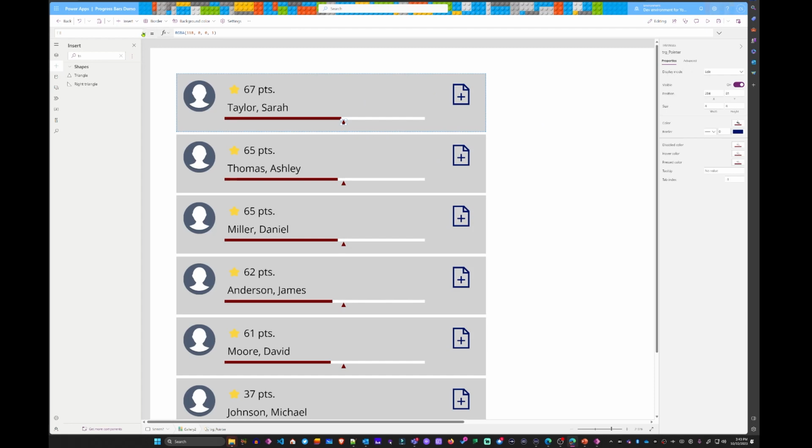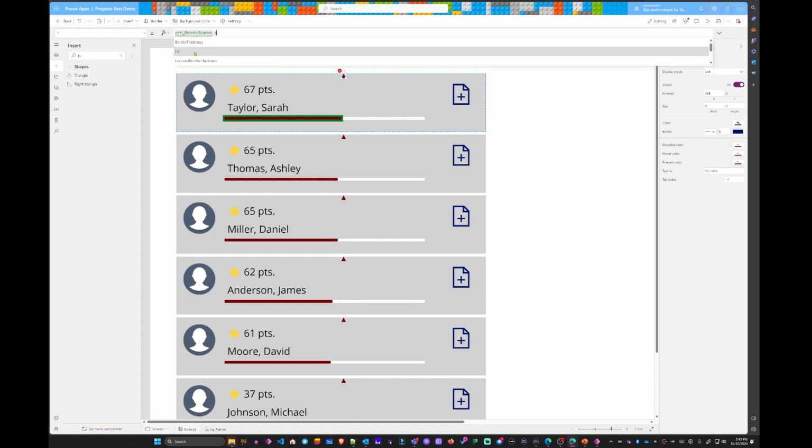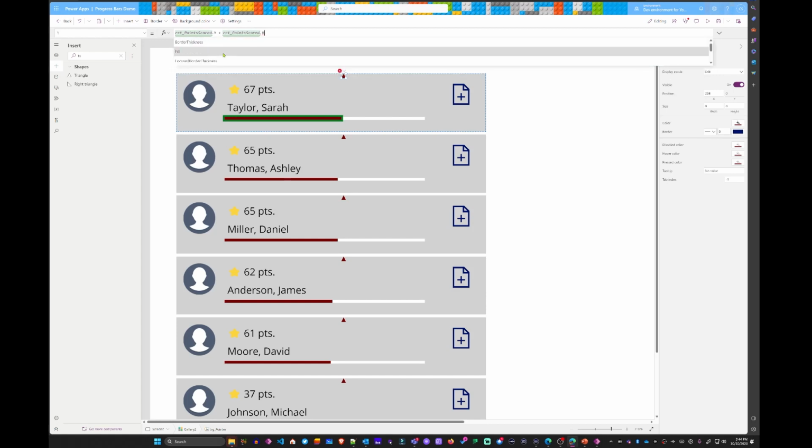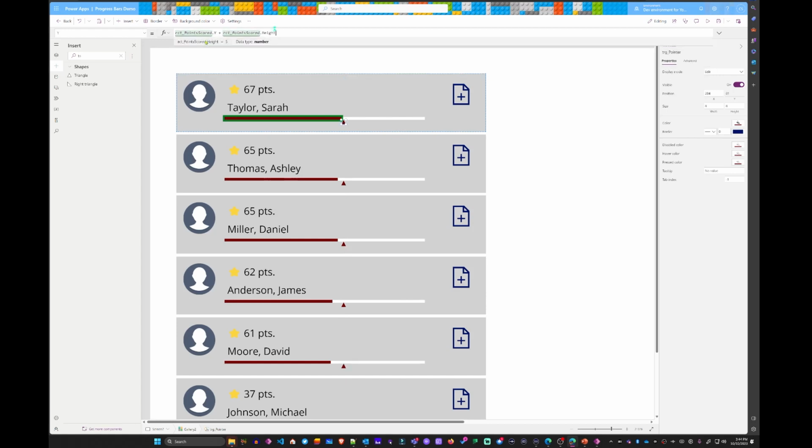Again, play with XY. First, for its Y properties, we want it to match the rectangle point score dot Y. Then, so you can see here, it's sitting again aligned with the top. We want to add the rectangle point score dot height. So far, it's aligned with the bottom, which is great.